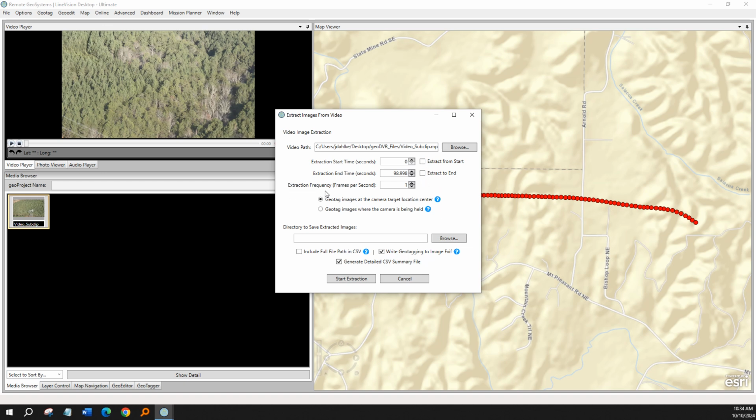But here's what we really want to pay attention to: the extraction frequency in frames per second. Right now it's set up to extract 1 still image per second of video. That's probably a little more than I need, and it's definitely more than I need for the sake of this tutorial. So I'm going to put that at 0.5. What that means is we have roughly just under 100 seconds of video here, so we should end up with just under 50 images extracted from that video.